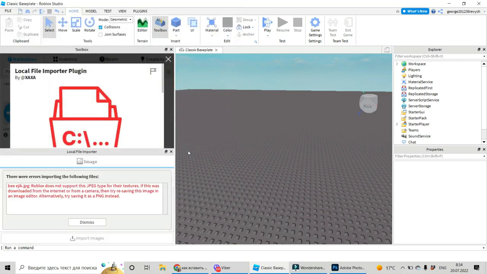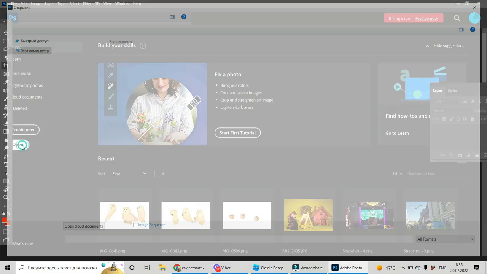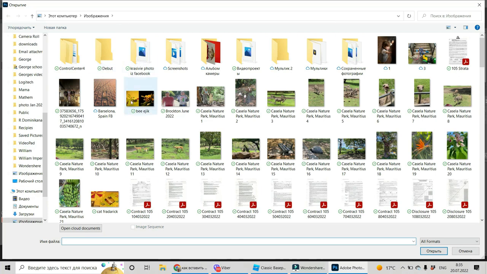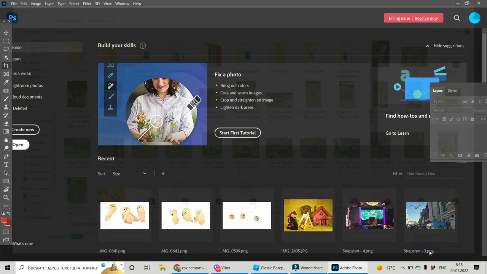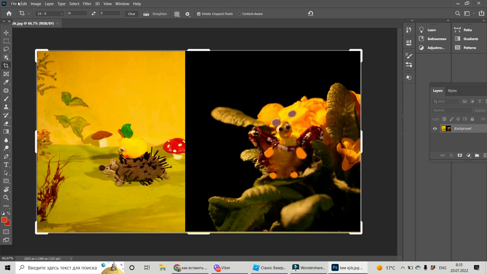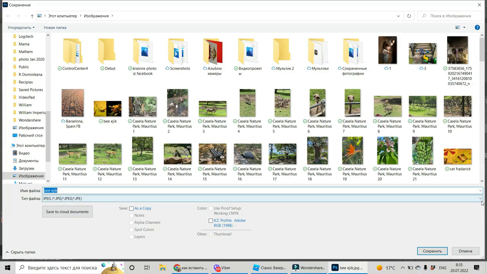Nice image. Oops. Oh, it's written here that Roblox doesn't support this JPEG type. And the file has to be PNG. Okay, you can choose any other PNG file, I'll go to Photoshop. I will open the same file and save as PNG.